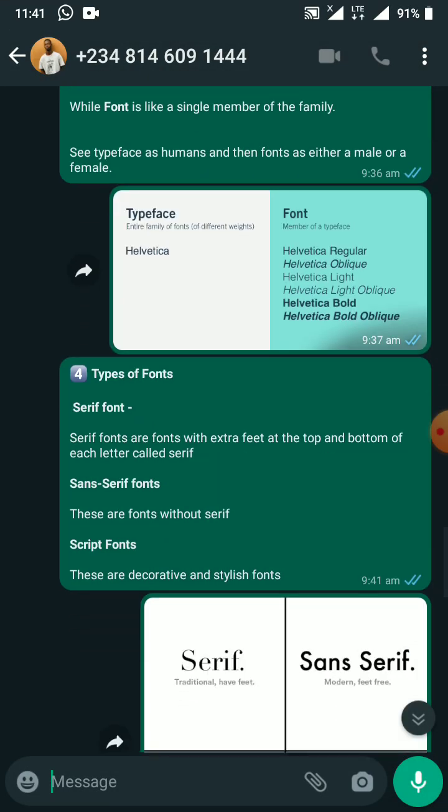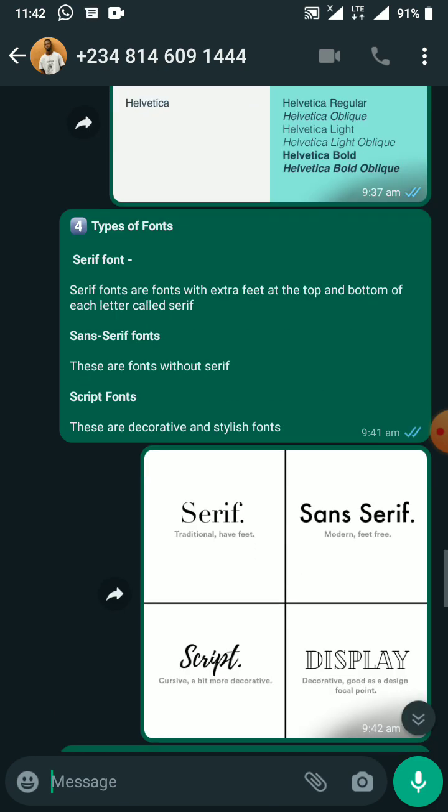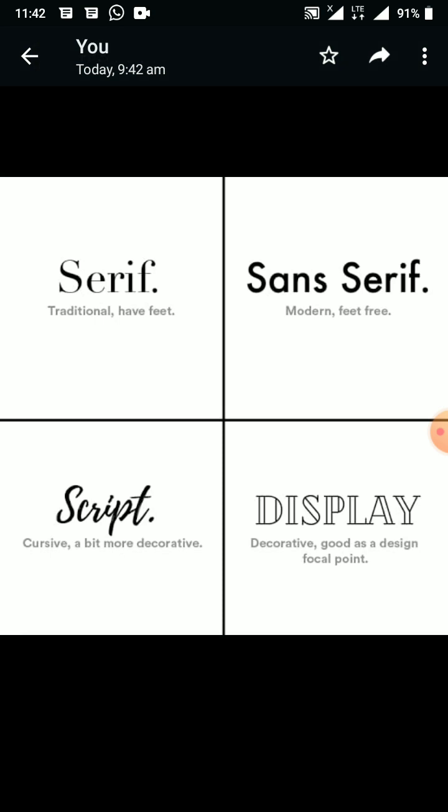Under the types of fonts, we can look at serif fonts and sans serif fonts. Serif fonts are fonts with extra feet at the top and bottom of each letter, called serifs. Sans, S-A-N-S, means without, so these are fonts without serifs. We have script fonts as well. These are decorative and stylish fonts. Look at this image. I don't need to say much about this; you can actually pause and watch it here.